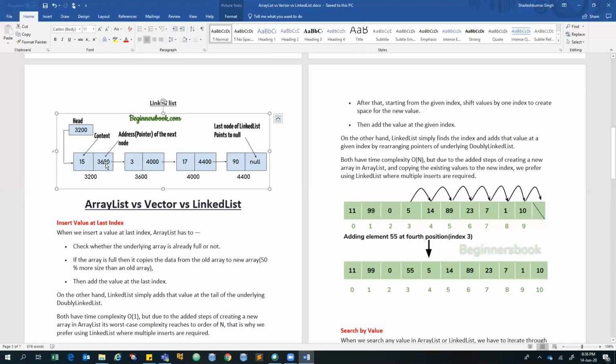Now you should always maintain a pointer, that is a head pointer, just to keep track of where the linked list has started. This is the first node, so you can store the address of this first node in the head, so head will be pointing to the first node. This is a general scenario. So this is how the linked list works.